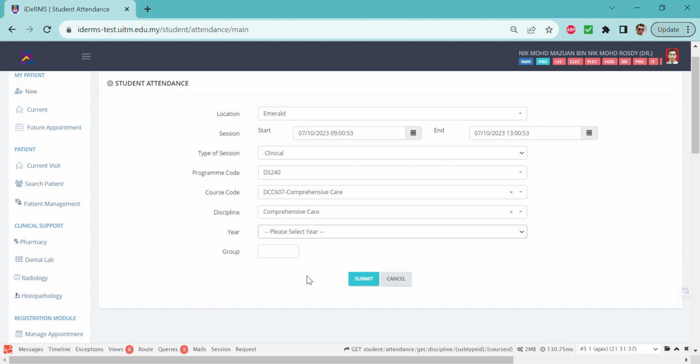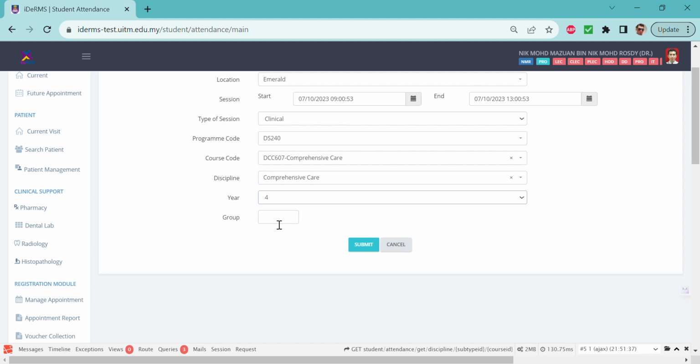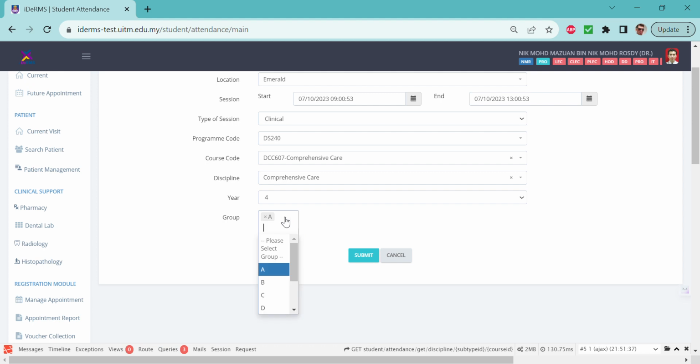and then choose the year of study. Let's say choose year 4, and then as you know, they have groups. You can choose either one group or more than one group. If you have more than one group, just type the group and then add another group you want, and then click submit. If you only have one group, just click A or any other group that you are attending and click submit.